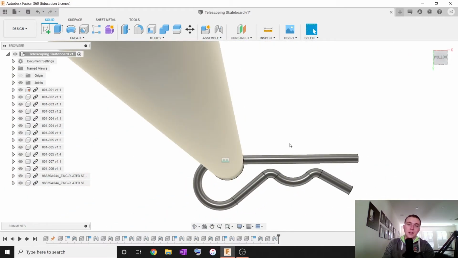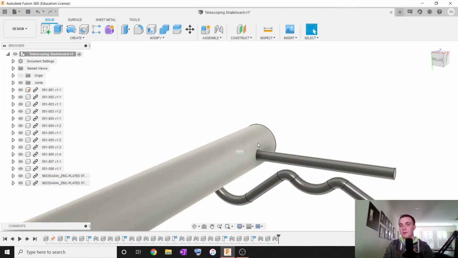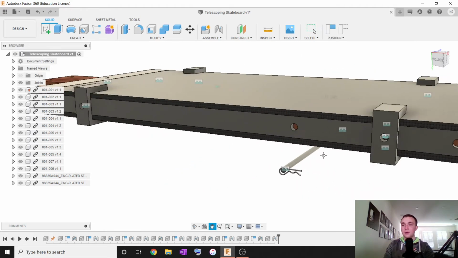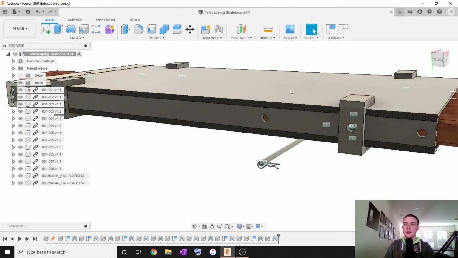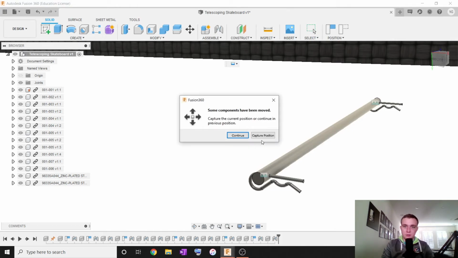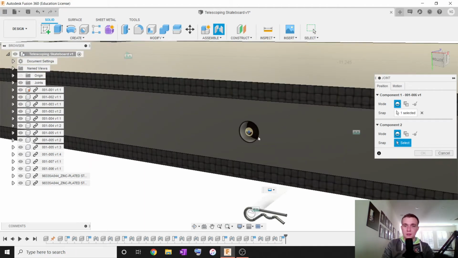And like in real life, this dimension isn't going to matter too much, like how far it's in. The point of it is just for it to lock. So now we want this whole thing to slide in here. You could have made these slide if you want by just changing the rigid to a slider, but who cares? So I'm just going to press joint, capture position, this, and then this hole.